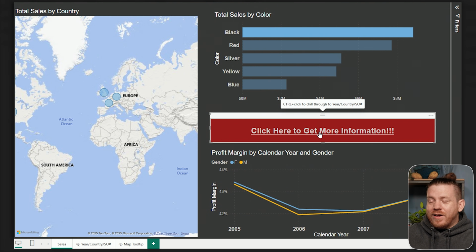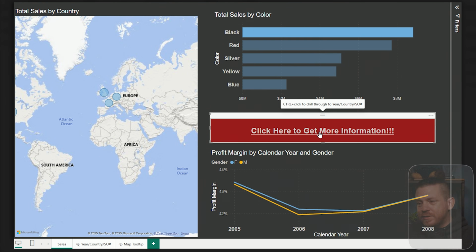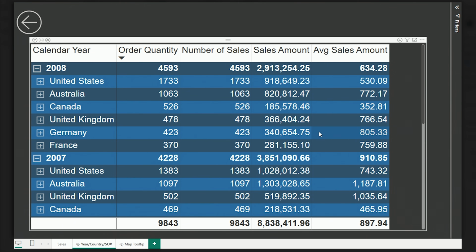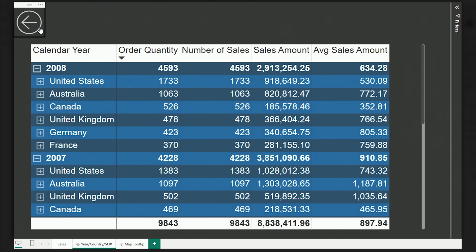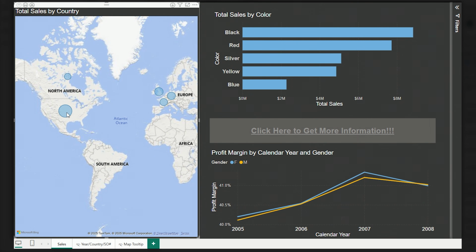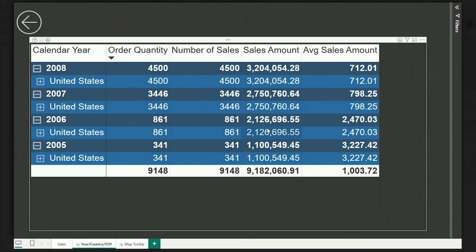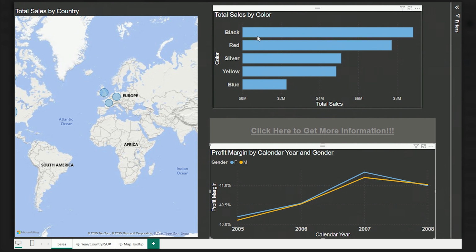Now it's telling me something else. Now it says control click to drill through to this. But now if I hold control and click, it's going to drill through based on my selection. And I could go back and maybe choose a country. Now if I control click on it again, it goes to that country. There is a downside to this feature. This feature is awesome. I love this feature.